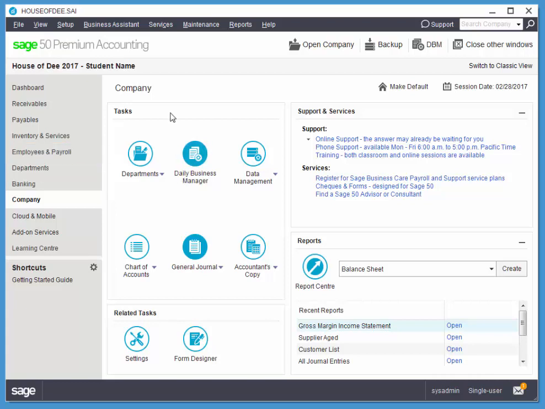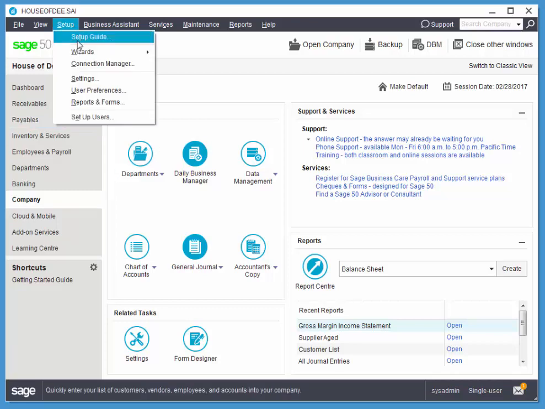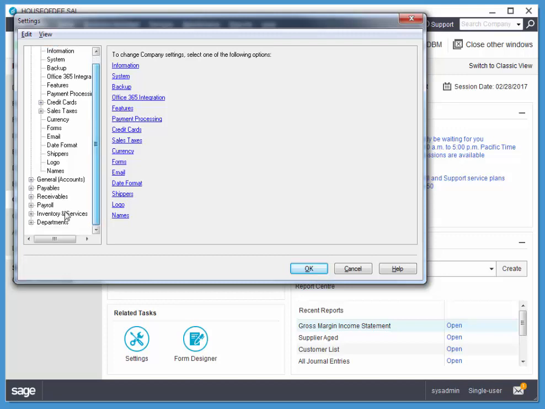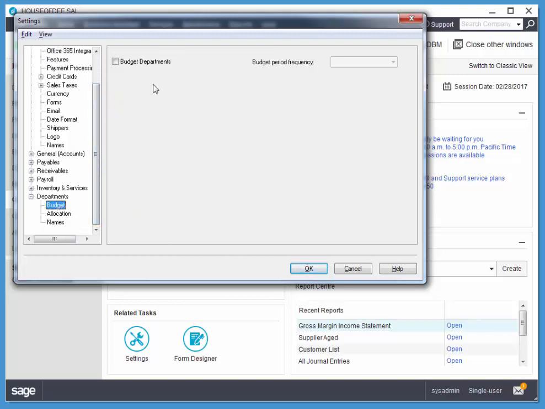Now let's set up our budgets as well as how we allocate amounts to our departments. So we go back to Setup Settings for that. And now it's called Department here. And we have Budget. So we're going to budget our departments, and again we're going to go with monthly.